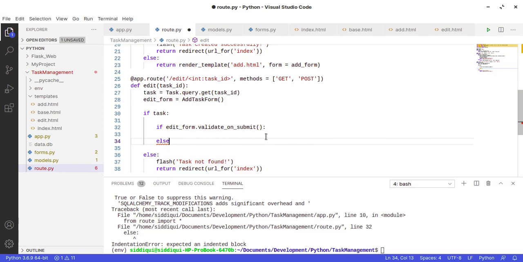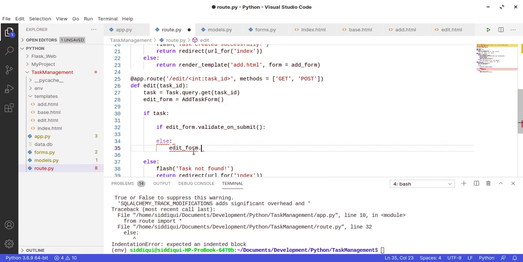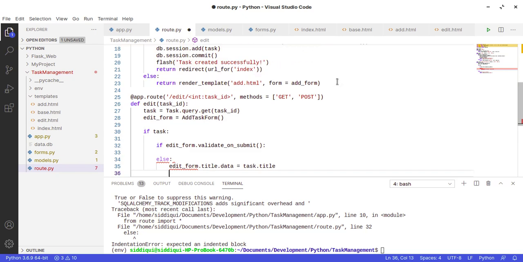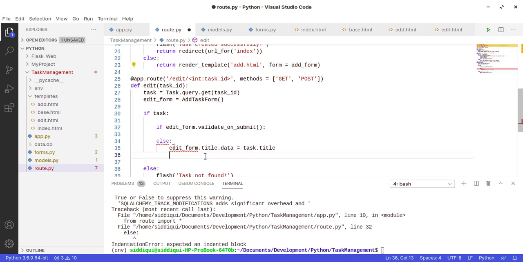Else, we say edit form dot title dot data is equal to task dot title. I will explain what this code is doing. Give me a second, and then I will redirect this one. I will just copy it, edit, and then we pass the edit form.